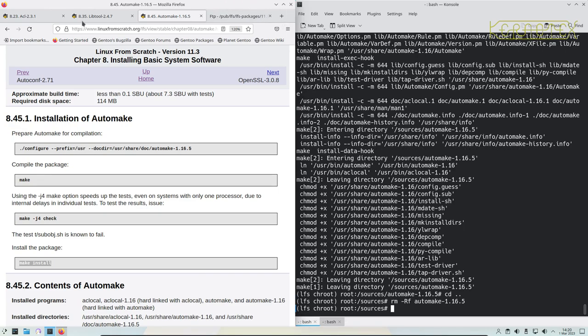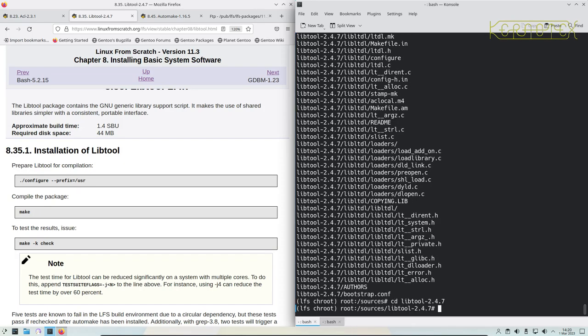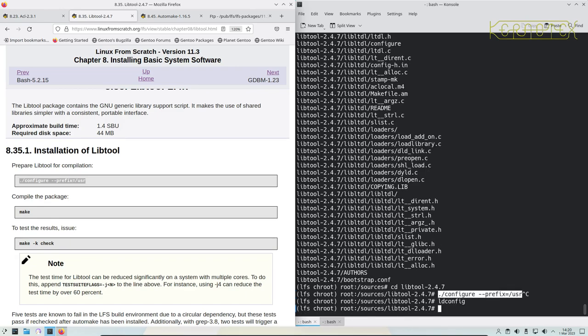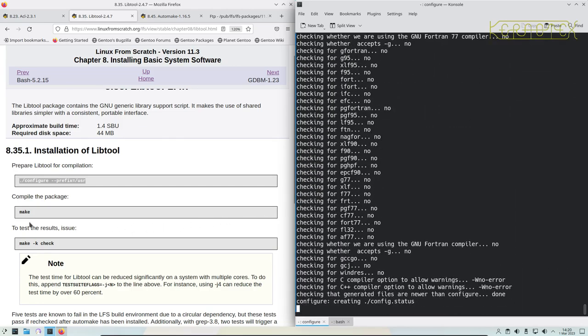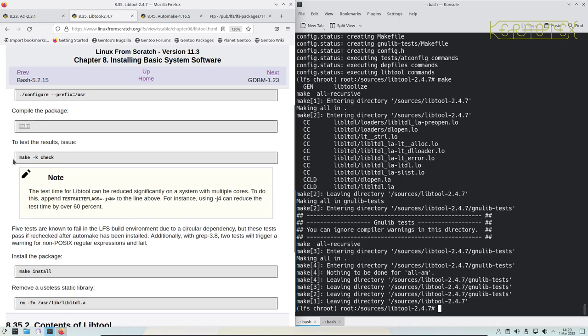So now we can go back to libtool because that relied on automake for some tests to pass correctly. So let's extract that again, configure it, and what I'll do is first an ldconfig, make sure those automake libraries are loaded if there's anything like that. Run make to build it. Make check again with the test suite flags set to 24.